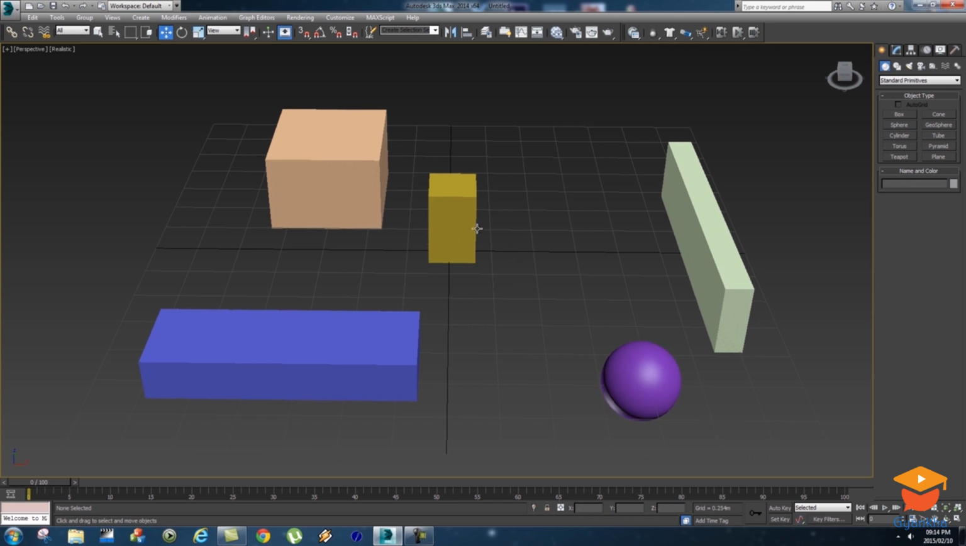First of all, what I want to do is center this object to the center of this grid, and an easy way to do that is click on this, make sure you're on move, and then at the bottom make sure your X, Y, and Z are all set to 0. So just type in 0, 0, 0, and that will center that pivot point to the center of your grid.